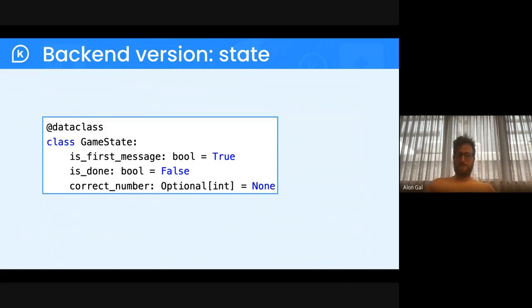Let's zoom in on this state that I mentioned before. This is a data class that has three variables. The first is first message, which is required because the first message has special behavior. Instead of checking the number, we need to show the prompt. Then we have the is done Boolean, which is initialized to be false, which basically means the game is over and we shouldn't return anything. And we have the correct number, which also needs to be persisted. If it's not persisted, then we don't remember what number we guessed, and we don't have anything to compare the user's guess to.